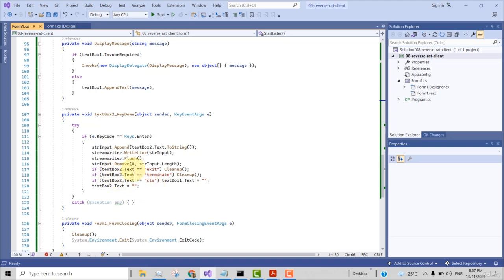Then you will also be looking for certain commands like exit, terminate, and clear screen. So if the user types exit, then you will clean up. You will call the cleanup function. This cleanup function merely cleans up the client, not the server. So the client will just exit, will clear up everything, the sockets, the connection, everything, and disconnect. And then after 5 seconds, if the client is still up and running, the server will try to connect again. Then the second command that the user can type is terminate.